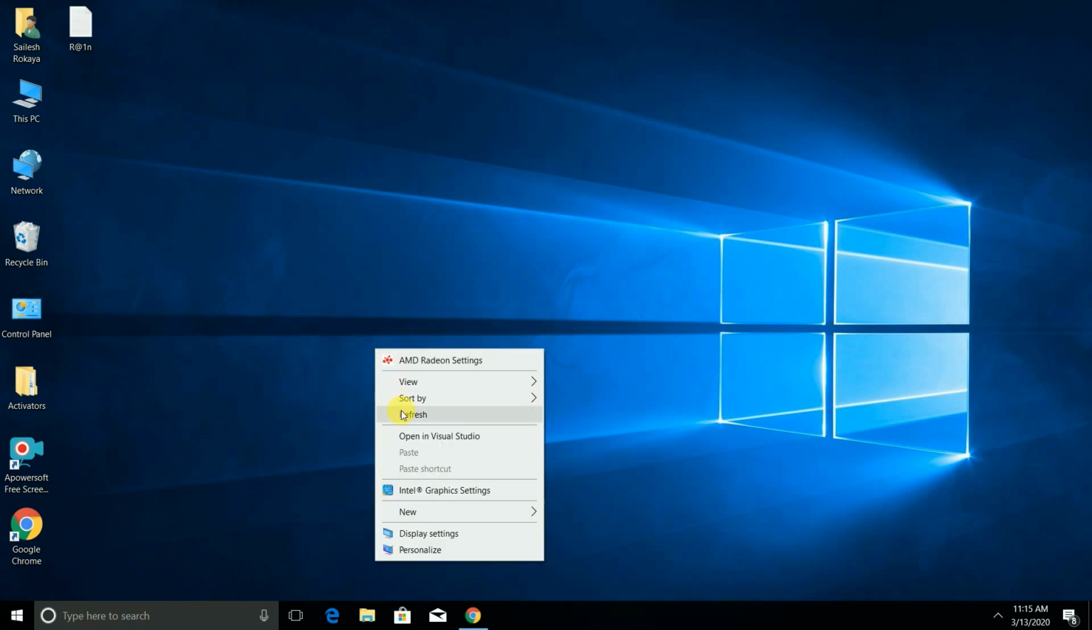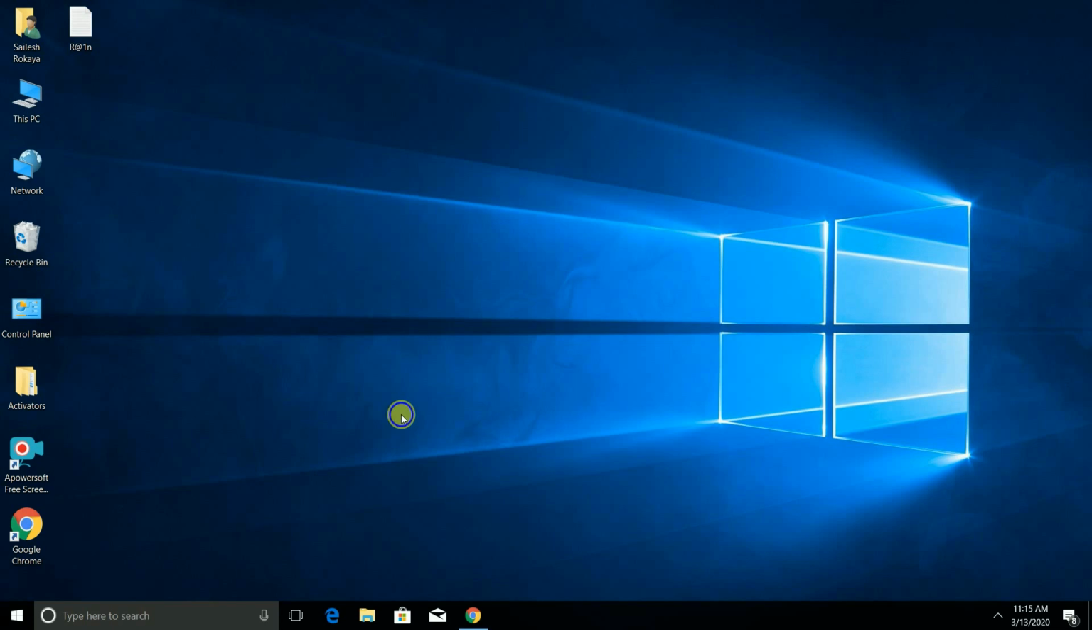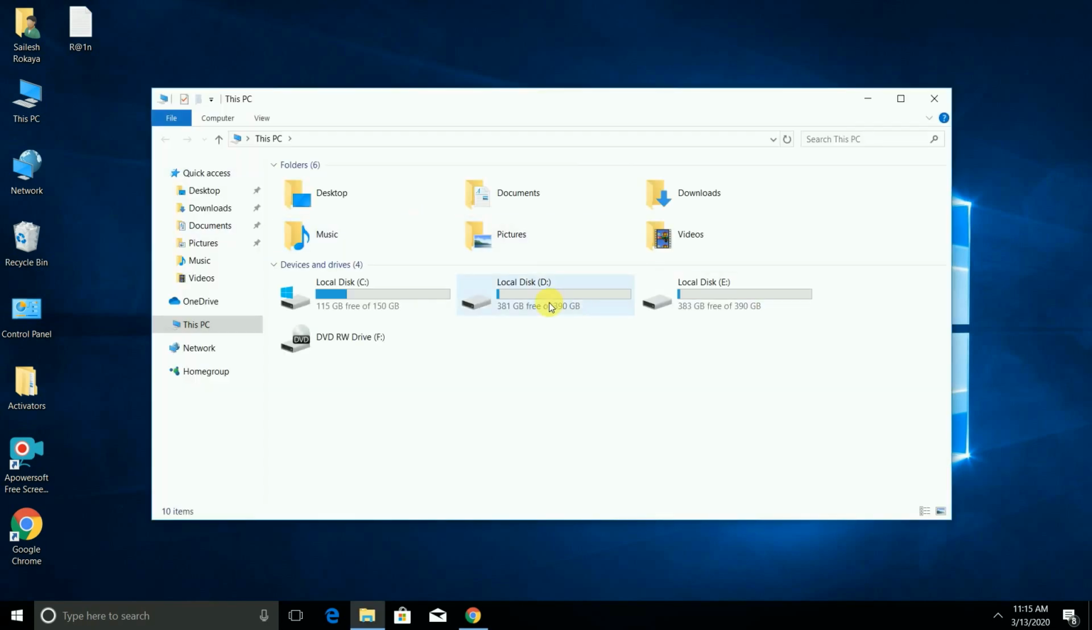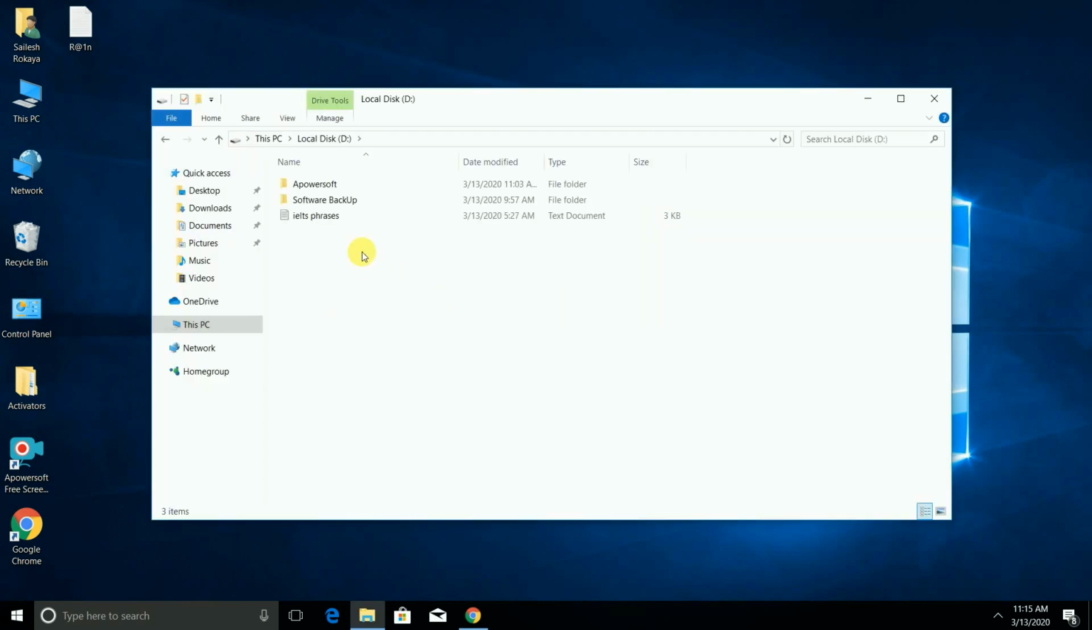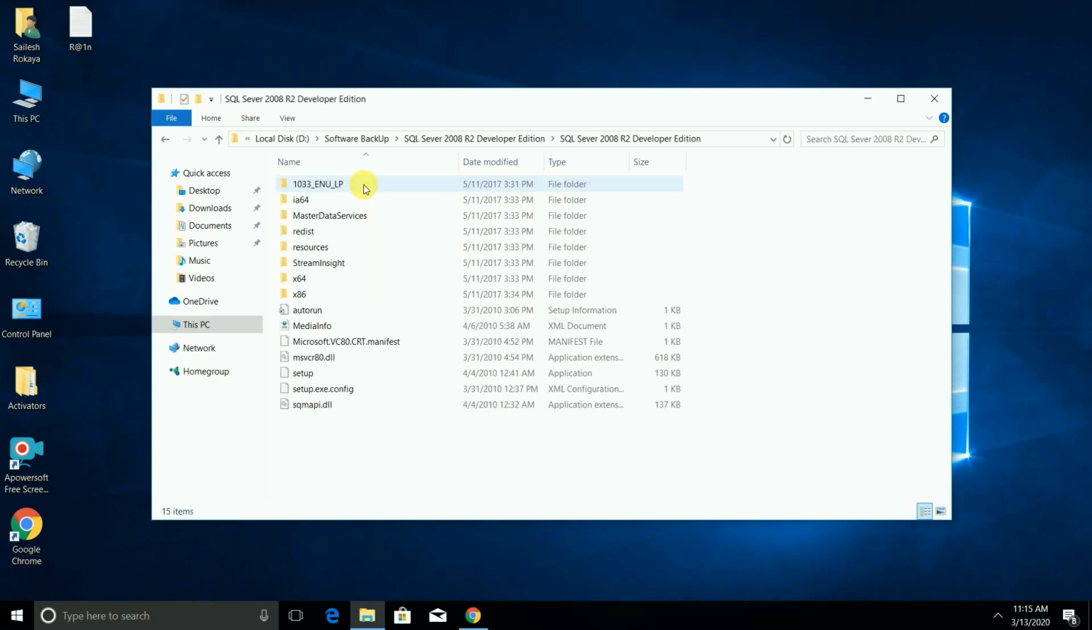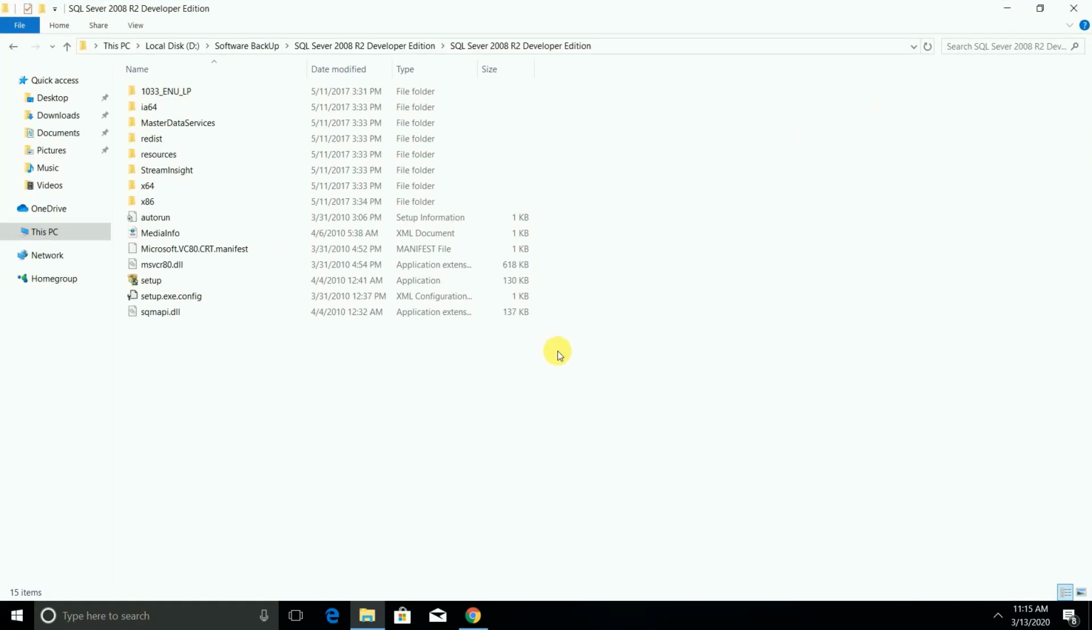I'm going to install this SQL Server. Go to This PC, then D drive, then software backup. Here I have saved my SQL Server 2008 R2 Developer Edition. When you download this backup file, you can double click on the setup file.